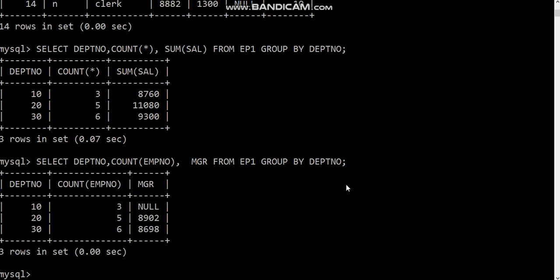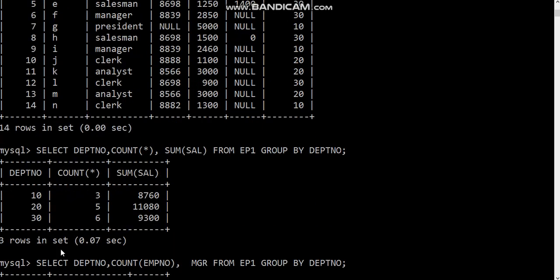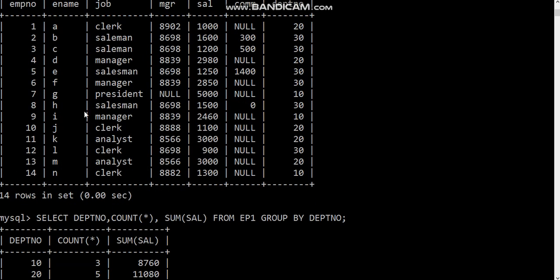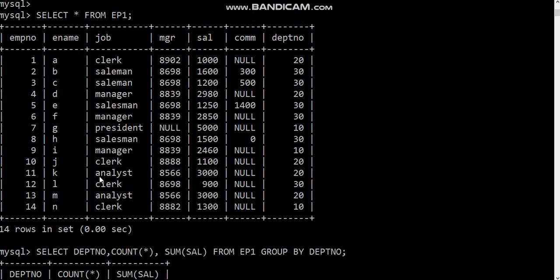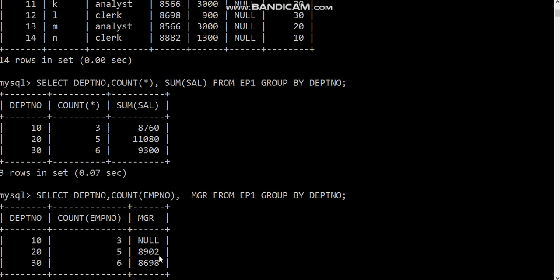So here we go. You can see it is showing the department number, then counting the number of employees working there, and this. Now you see, for this 10, how has null come? See, it will pick up the first value. For department 10, look at the first value in the MGR field. Where is the first 10? Here you can see MGR is null. That is why null has come here.